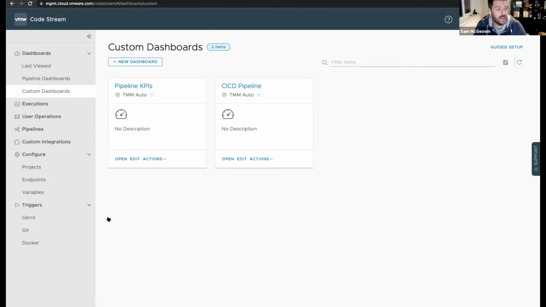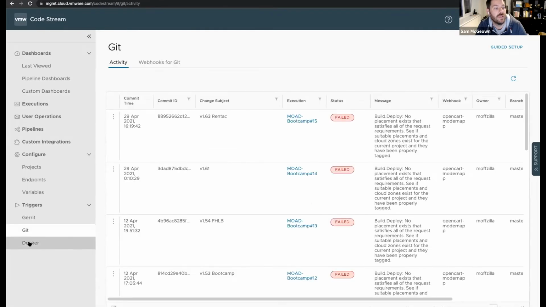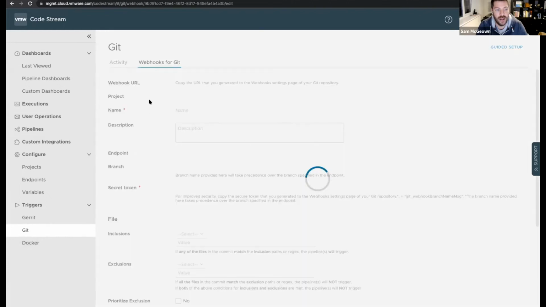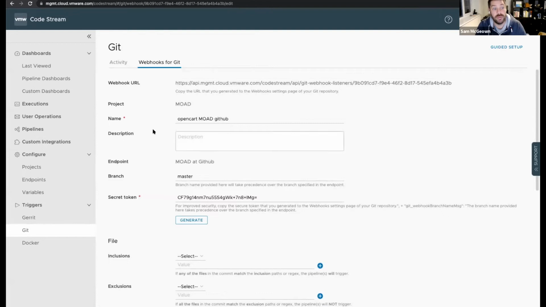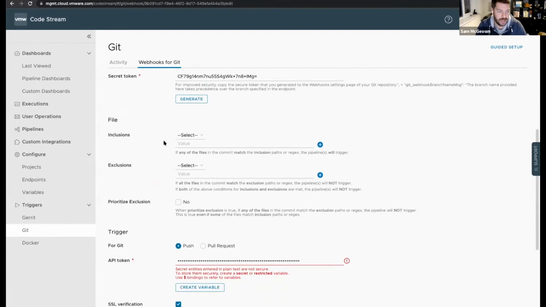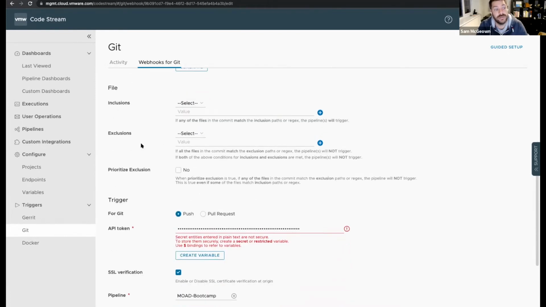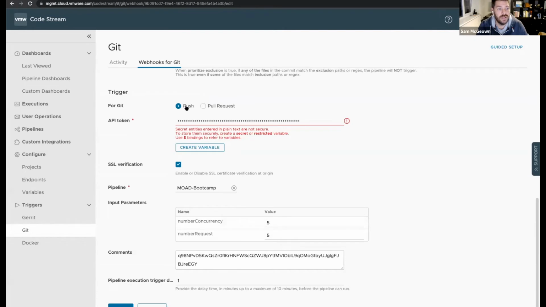And the last thing that I shall talk about before I hand back to Dean is the triggers. What triggers allow us to do is, I'm going to give you an example of the Git trigger, but it's exactly the same for Docker or Gerrit. It allows us to create a webhook, and we configure the webhook within here. We provide details, for example, a secret token, what branch we want to do this on. We can configure the inclusion or exclusion of files, and we can say when on a push to the repository or on a pull request, we want to trigger a pipeline.